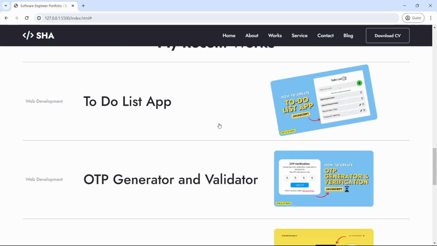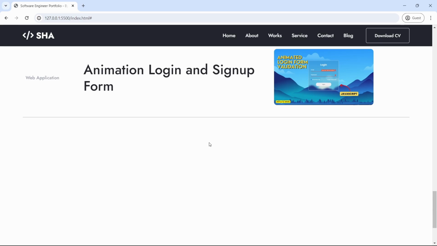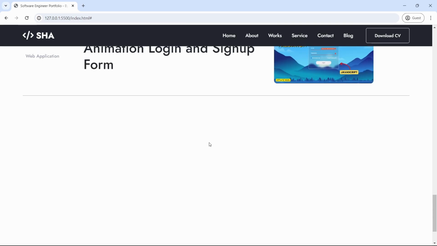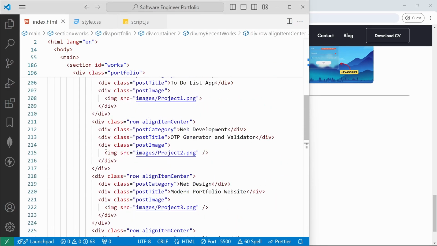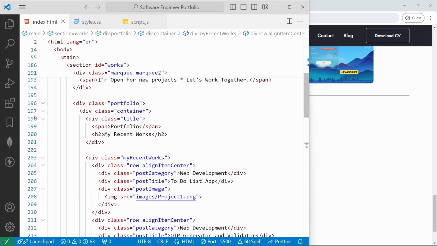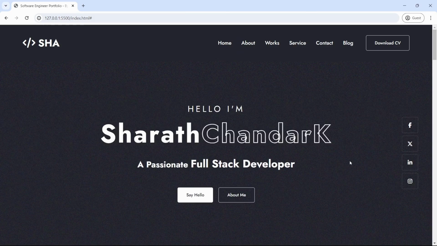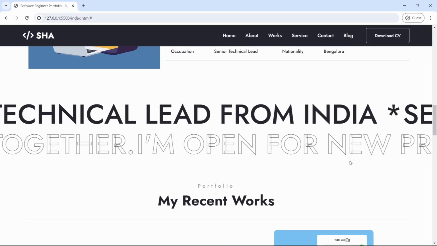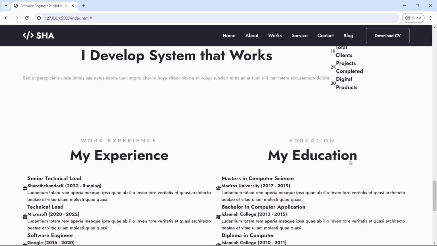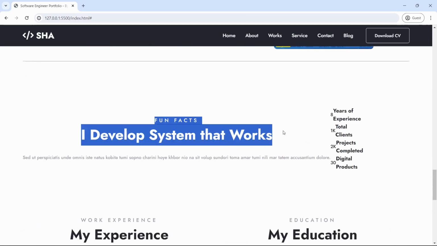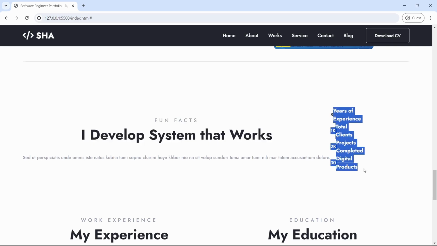Now we have added the recent work, and next to this, we need to add the fun fact of that user. So in index.html, next to the container, I will paste the content of that fun fact and then the experience content. If I save and go to the browser, next to this portfolio, we can see the fun fact with title and text. Here we can see the fun fact of 8 years of experience, total clients, and project digital services.